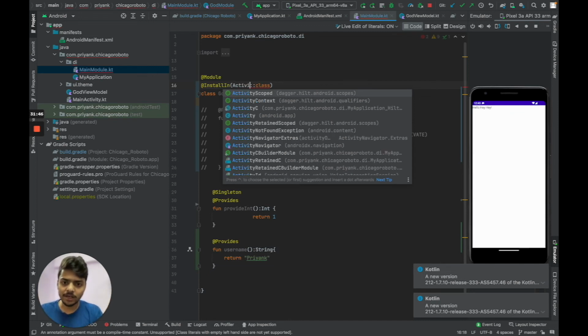There is activity retained scope too. Those dependencies will be scoped to your activities, but even when that activity is destroyed, this object will not be destroyed. Whereas in activity scope, all those dependencies which are mapped to your activity, when the activity is destroyed and it is out of memory, the instances of your modules and your dependencies will also be taken out of memory so that it could be used for some other meaningful purposes. But right now we are going to focus on singleton component.